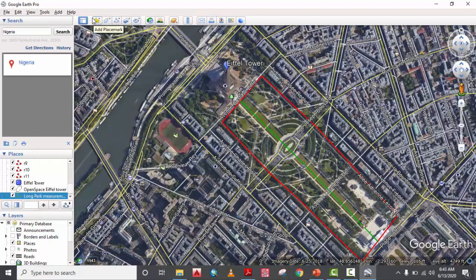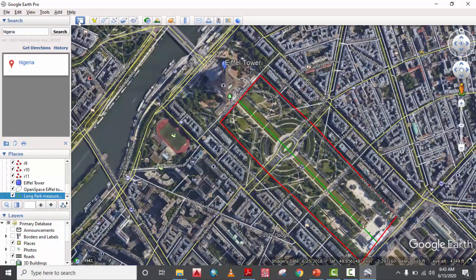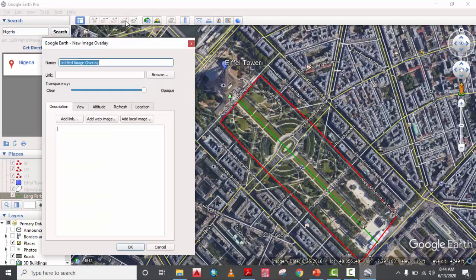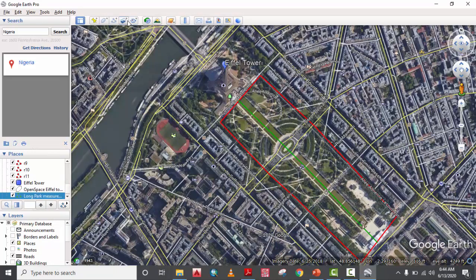So we have covered so far how to hide that one, how to use add placemark, how to add polygon, how to edit polygon, how to change the icon of add placemark, how to add path, how to edit. So now we are going to discuss image overlay. This is not too much related to this, we will discuss it further soon.